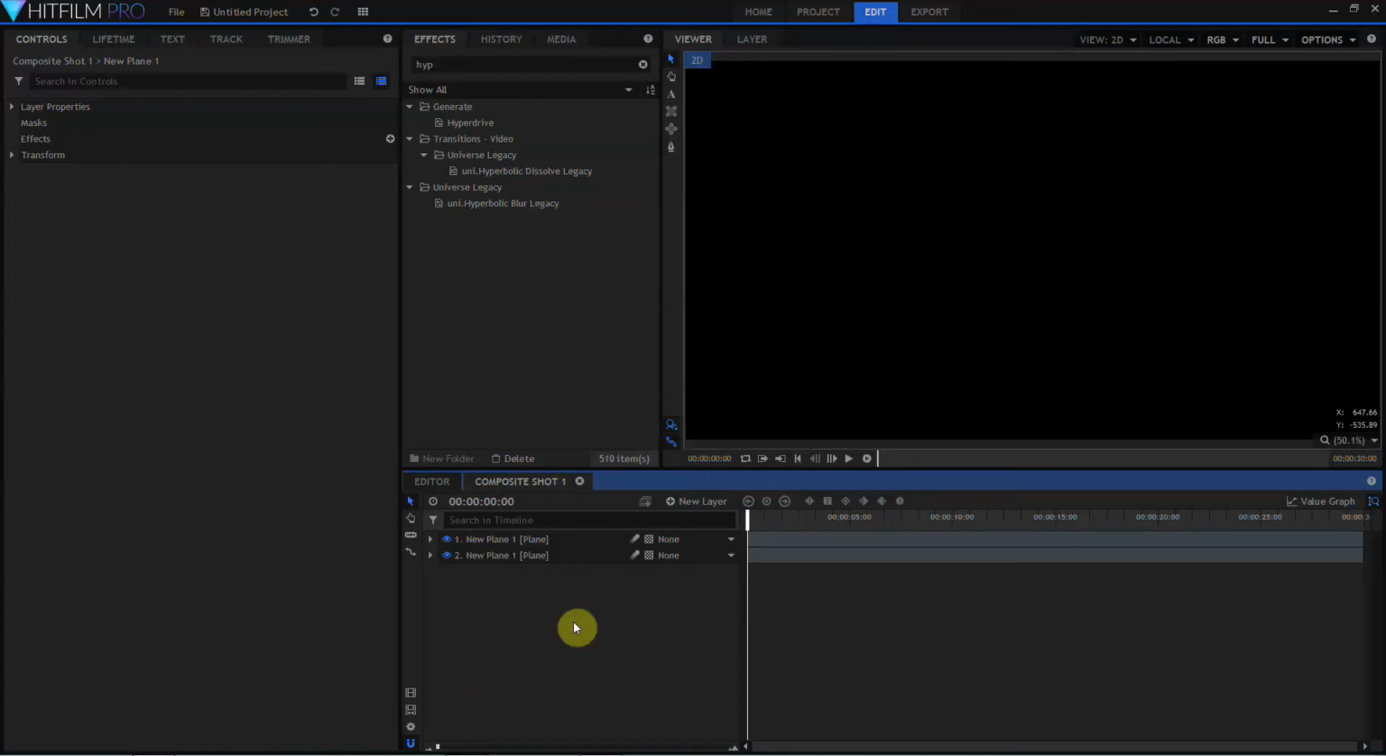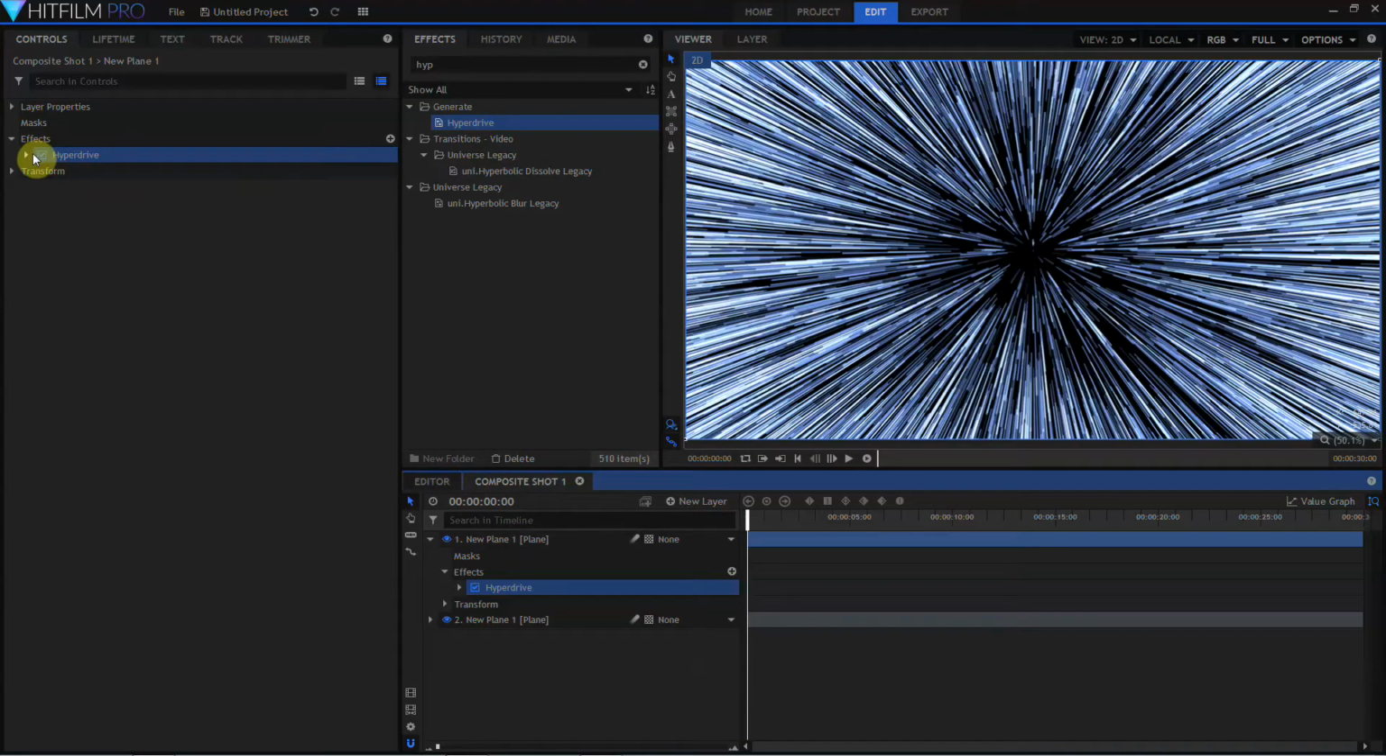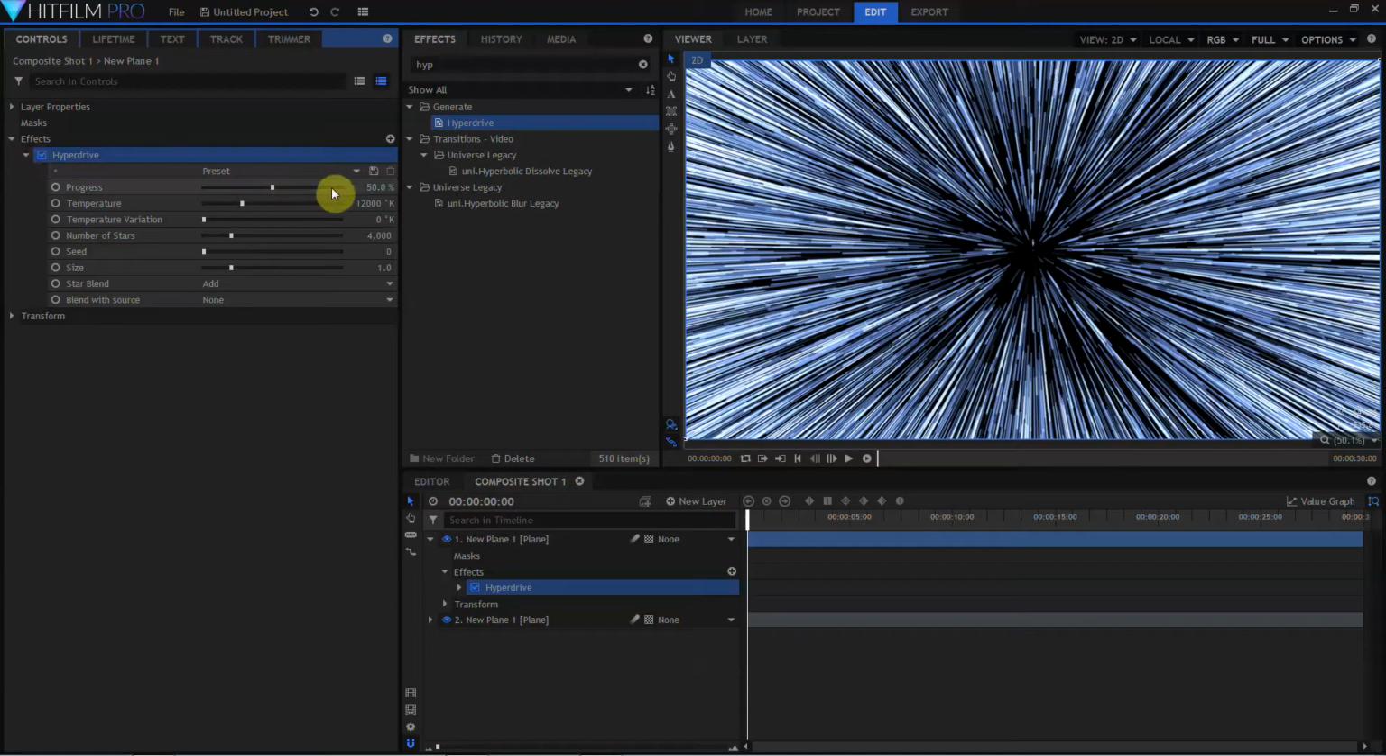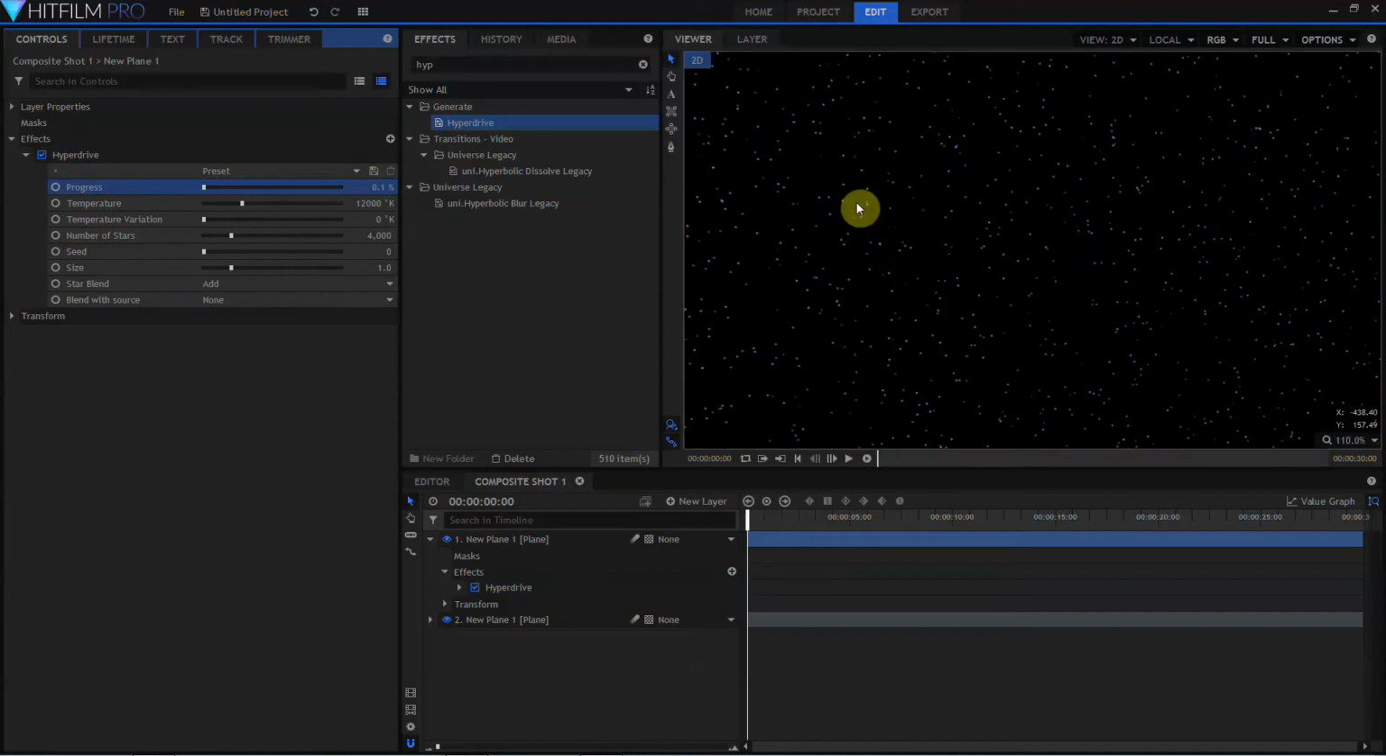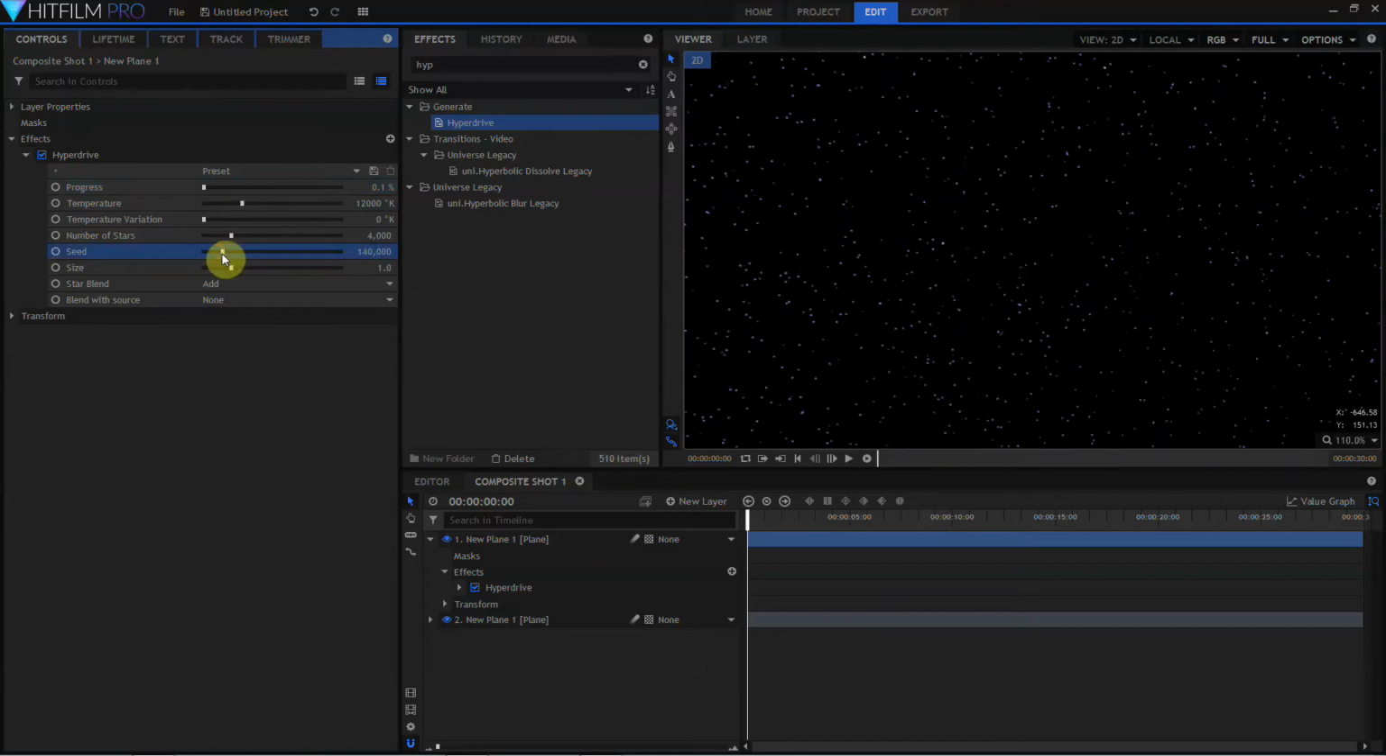Another method for making star fields, available to Express owners who have the Sci-Fi Adventures pack, or to Hitfilm Pro owners, is the hyperdrive effect. Just drag the hyperdrive effect in, twirl its controls open, and set its progress to 0.1. Instant star field. You can change the pattern of the stars by changing the seed parameter.